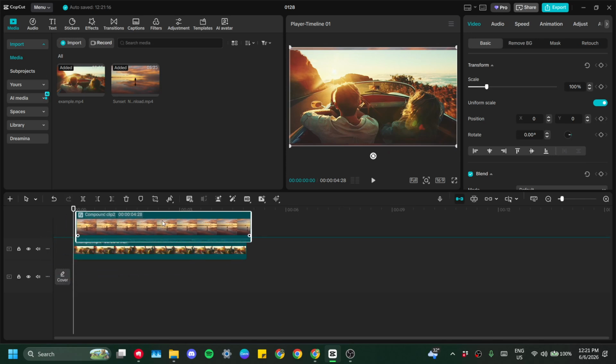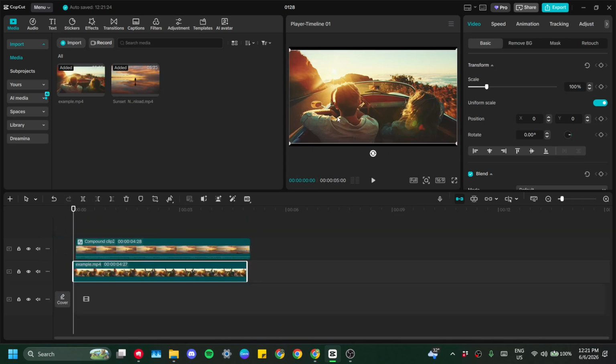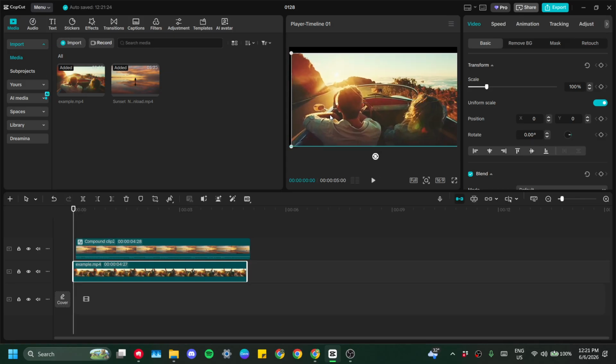And that's really all there is to it. Multi-track stacking and layer order in CapCut PC are very easy once you understand how the timeline works. You're all set, done.